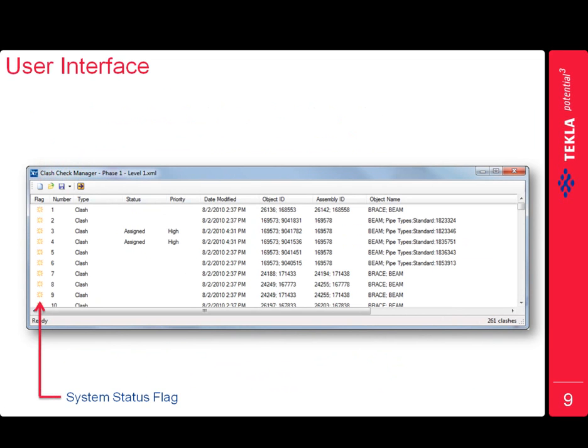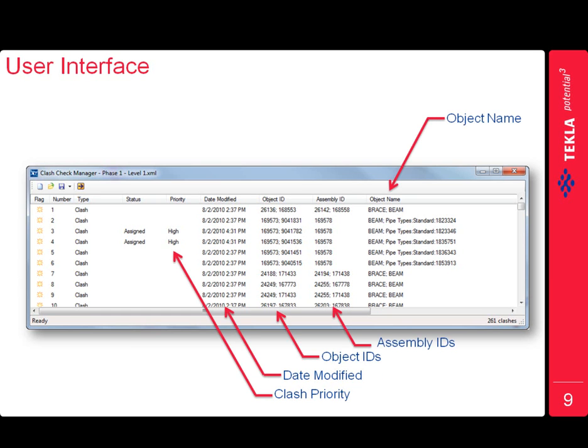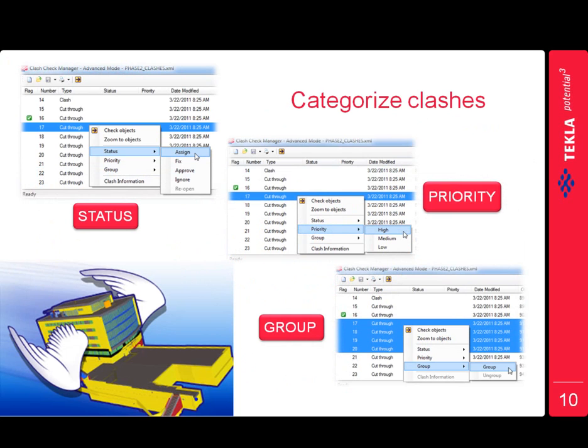I'll just quickly go through this: the different flag statuses, the clash number, clash type, if it has a status, a priority, or things like that. Just briefly go through those, and maybe that's new for some of you. So that pretty much sums up the Clash Check Manager. And again, just to review, you can categorize the clashes based on status, priority, or group.